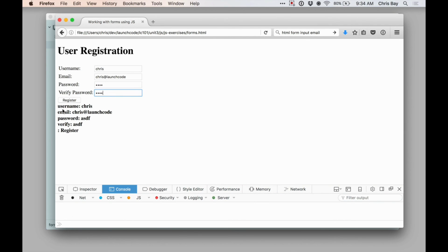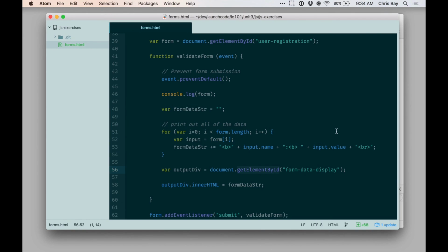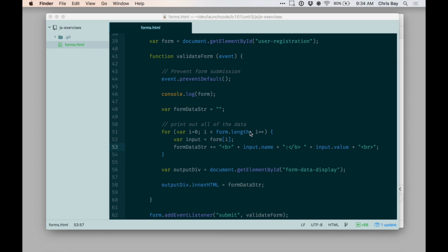So let's see. We have 4 form fields that were printed out here: the username, the email, the password, and the verify. It looks like I've done something wrong with my B tags. Let's go back and look at that. Yep, I didn't close them. There we go. Let's close our B tags.